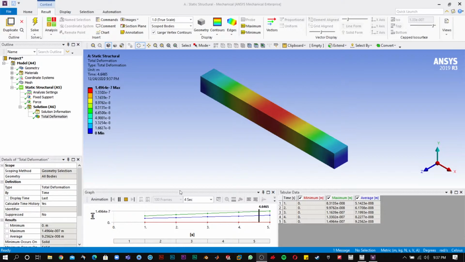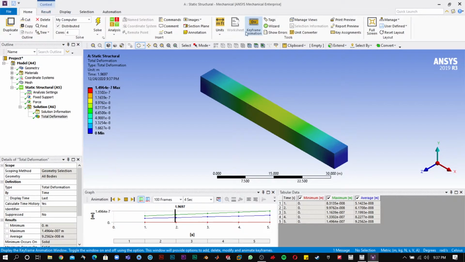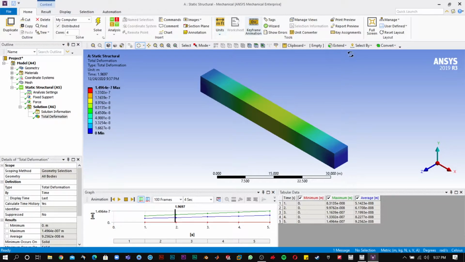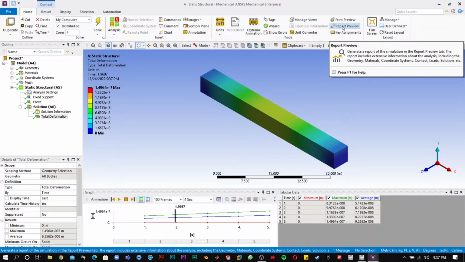So here's the animation. So next we'll go for result generation. For that, you'll need to go to home. Then first thing, your units. You can change the units from meter to millimeter and such, which is required for you.